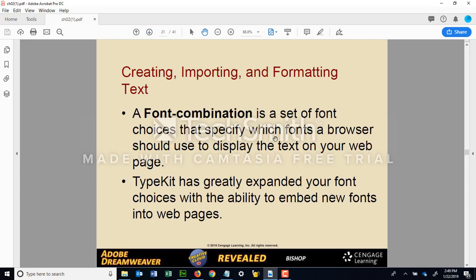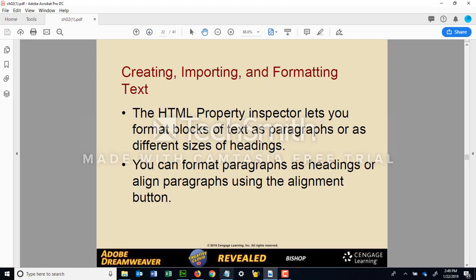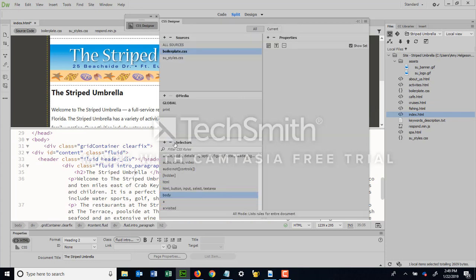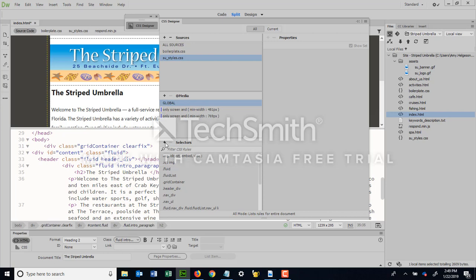So a font combination is a set of font choices that specify which fonts a browser should use to display the text on your web page. Typekit has greatly expanded your font choices with the ability to embed new fonts into web pages. So just a quick example of that, if I wanted this heading 2 here to be formatted, I could add in SU styles, global level, I could type in H2, that's my tag.